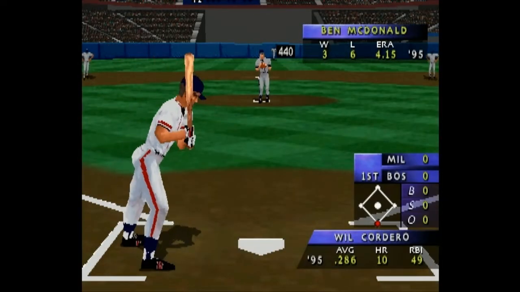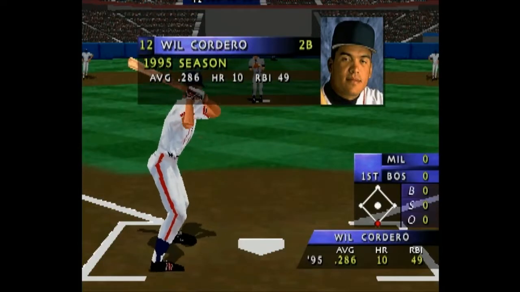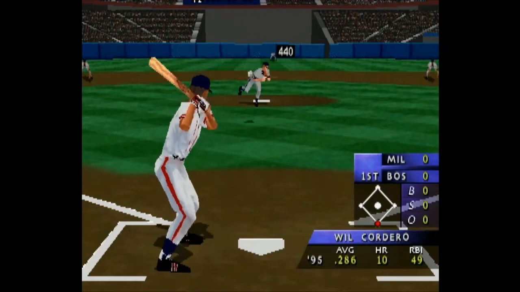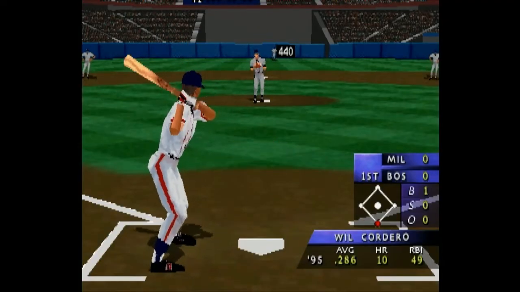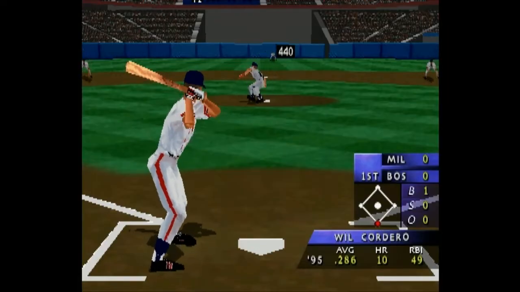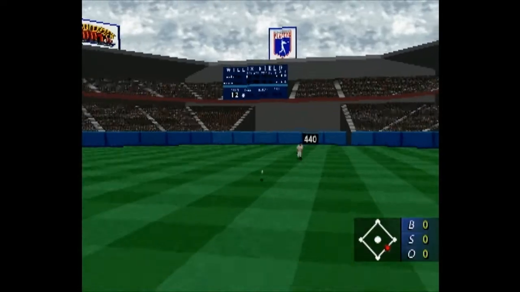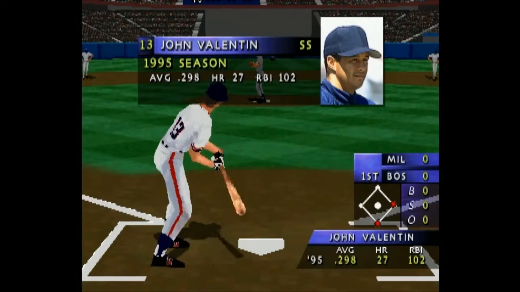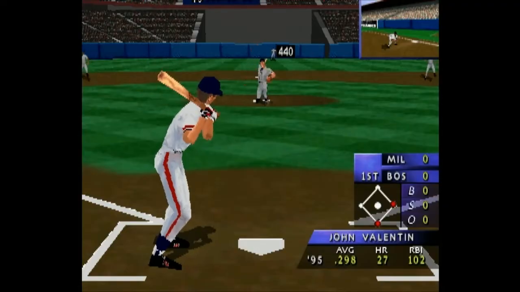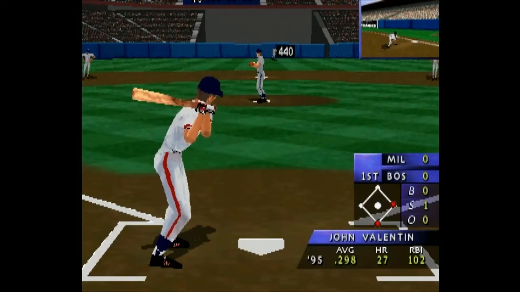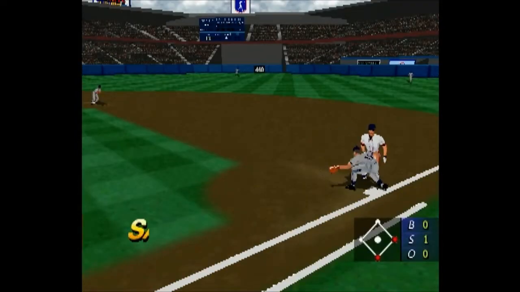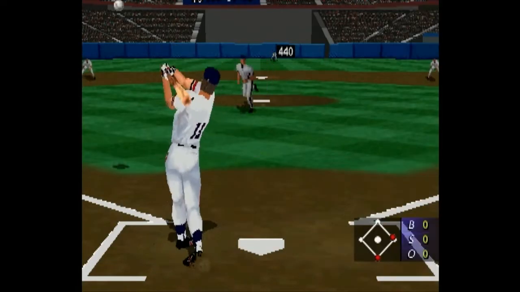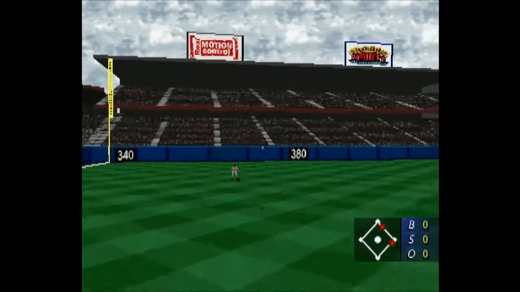Will Cordero. That's a ball. Line drive, center field. That'll fall in for a base hit. John Valentin. Right. He's back in time. A liner to left. That'll fall in for a base hit. He's out.